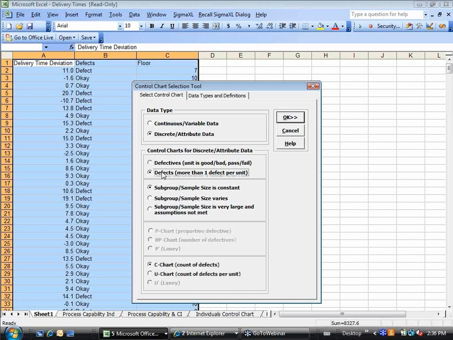If you're looking at defects, and the sample size is constant, you can use the C-chart or the U-chart. The C-chart is the count of defects, the U-chart is the count of defects per unit. If the subgroup size varies, then you're locked into the U-chart. Okay, so this is a helpful tool.